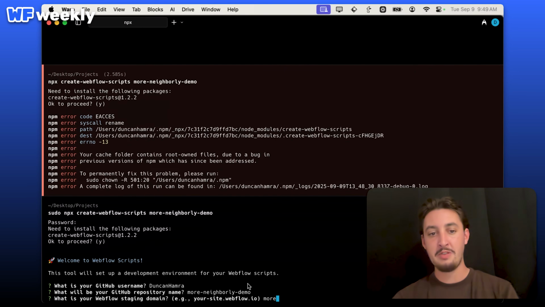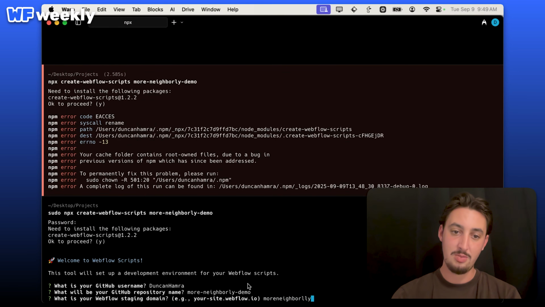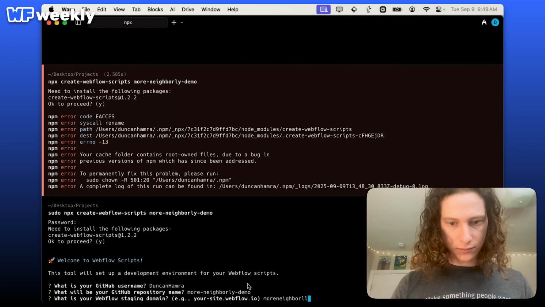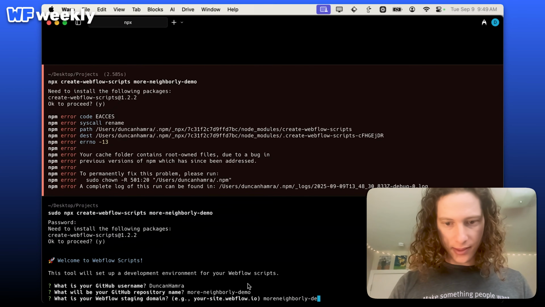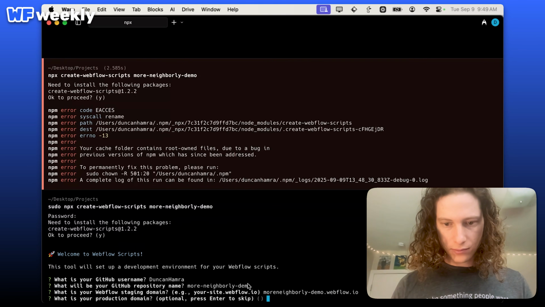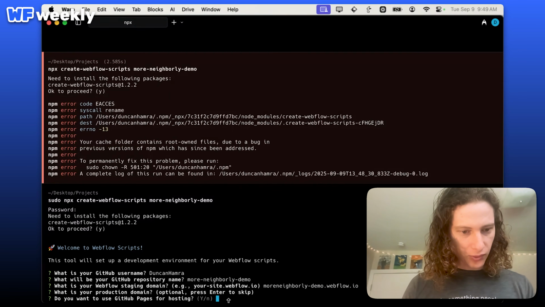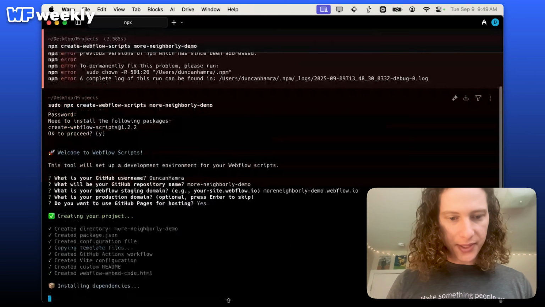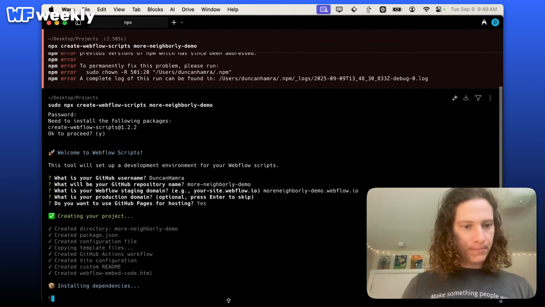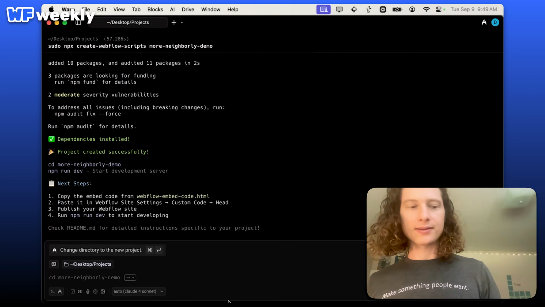Then right here, name of your Webflow site. So more neighborly demo dot webflow.io. Bingo. And then, do you want to use GitHub Pages? Yeah, we'll use GitHub Pages. All right. There you go.